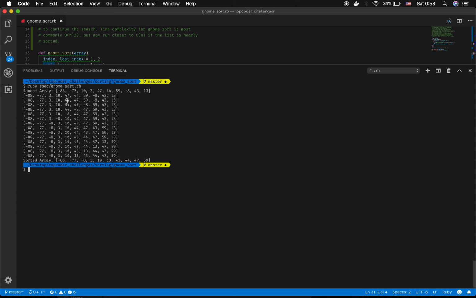Now remember, our last index point was 44, and that's where 47 is now. So we start at 47, and we ask, is 47 less than 59? It is, so no swap. What about 59 less than -8? This is false, so these two are going to swap. Then it says, is 47 less than -8? And it's not, so it swaps again. Is 44 less than -8? No, so it swaps again. 10 less than -8? No. 3 less than -8? No. -77 less than -8? Yes.